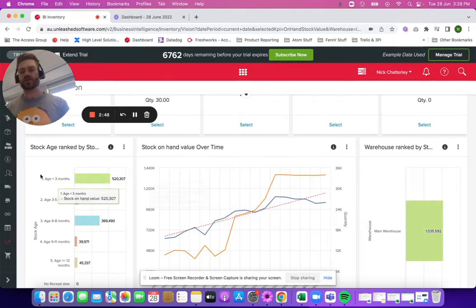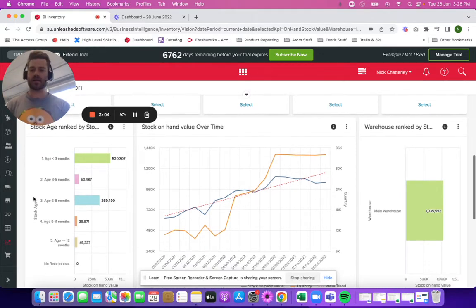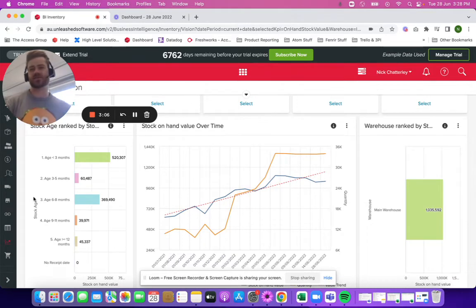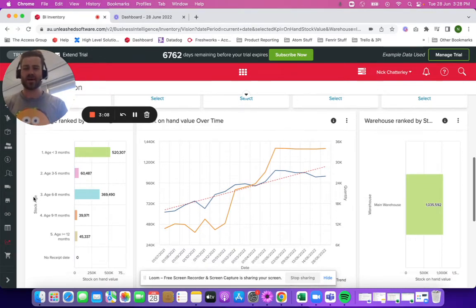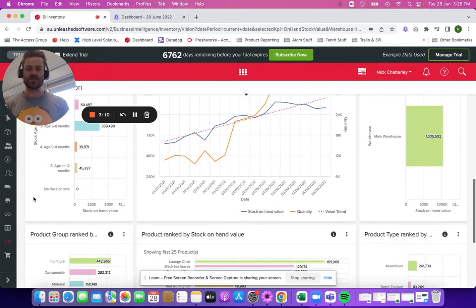We can also see how the aged stock is working if we look to the left-hand side at the stock age report. And we can see here that there's 520,000 odd dollars in the under 3 month category. So we're doing pretty well. Most of our stock value is stock that we are moving quickly, and we're not holding a lot of cash in stock that is just not really going anywhere. So really cool to see that immediately.